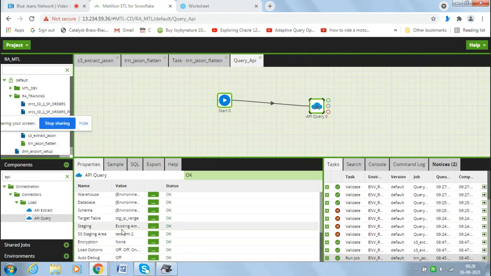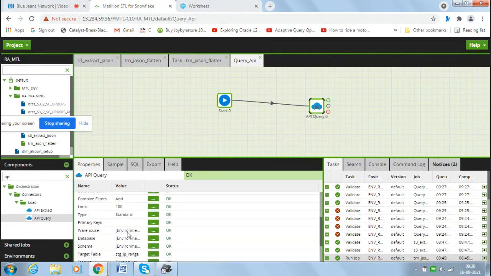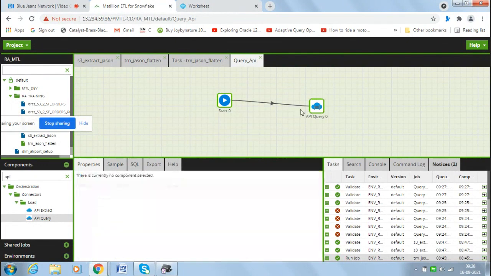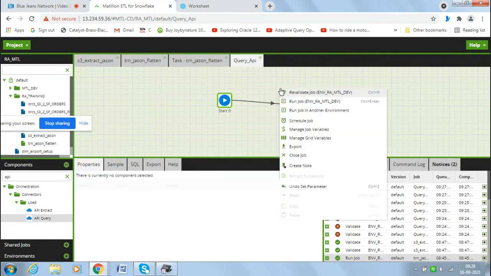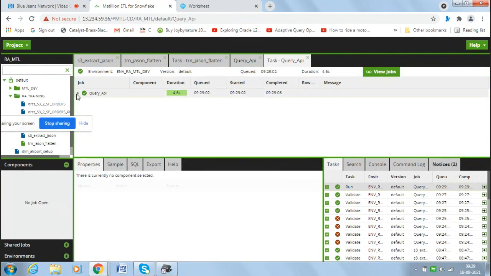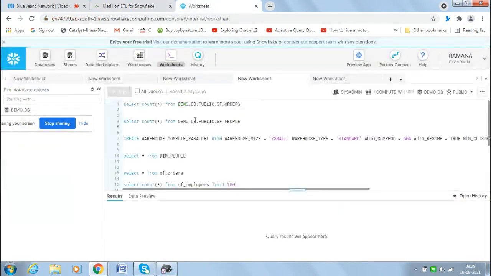What did I give as the table name? Yeah, the table name you have given, stage IP range, right? That table will get created. So right click and run job. Some sample 100 records it has loaded.